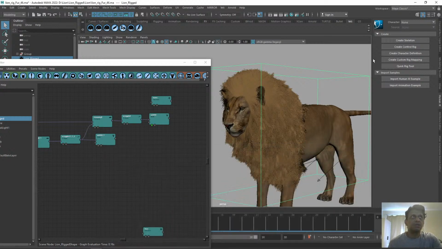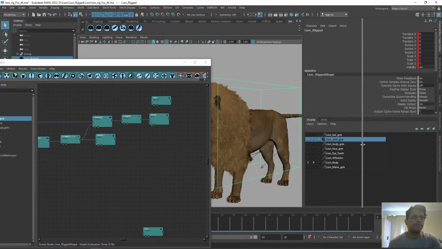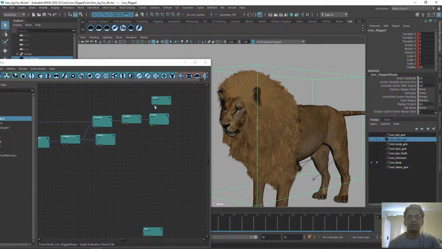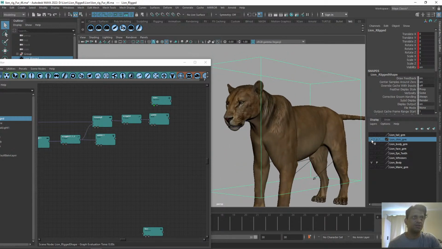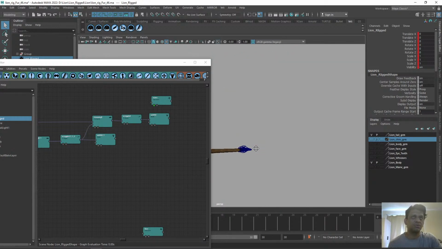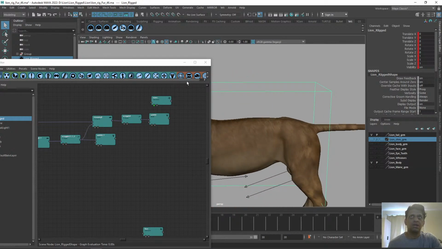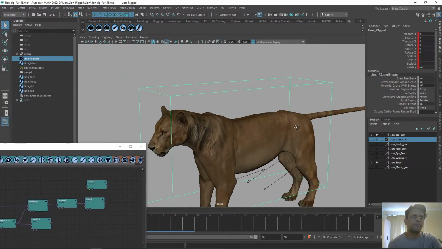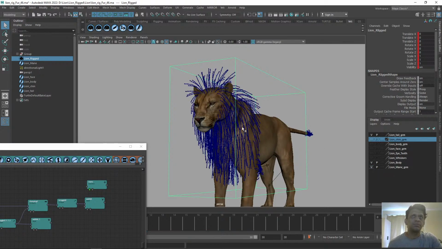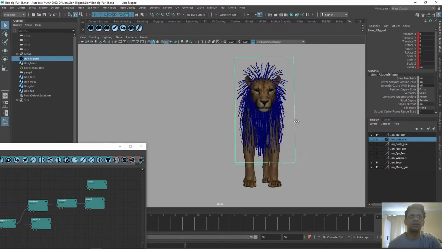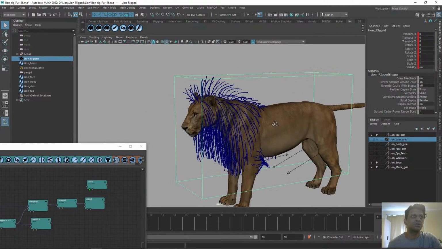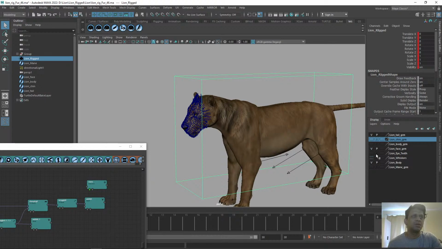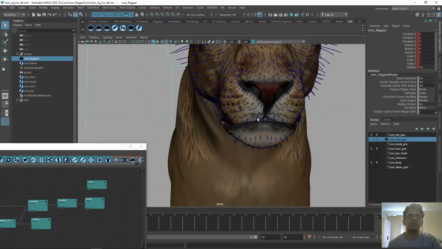So yeah, if I show you the files here: chin, body, main. This is chin, grooming, guides. If you know how to groom, these are the guides. Main groom, very easy, simple. These are the guides on which those hair files are generated.